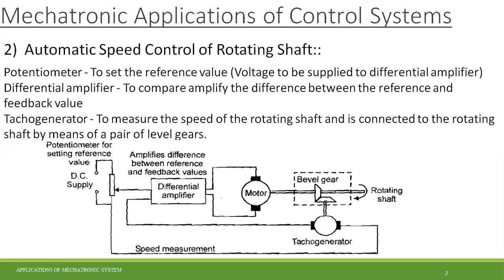So here there is no involvement of a human being, and hence the sensor plays a major role, giving feedback to the control system, and the control system gives a command to the processor, and hence the processor gets alerted and switches off the electrical power supply to the motor. This is the scenario that happened in the previous example, and we will be moving on to the second example, automatic speed control of the rotating shaft.